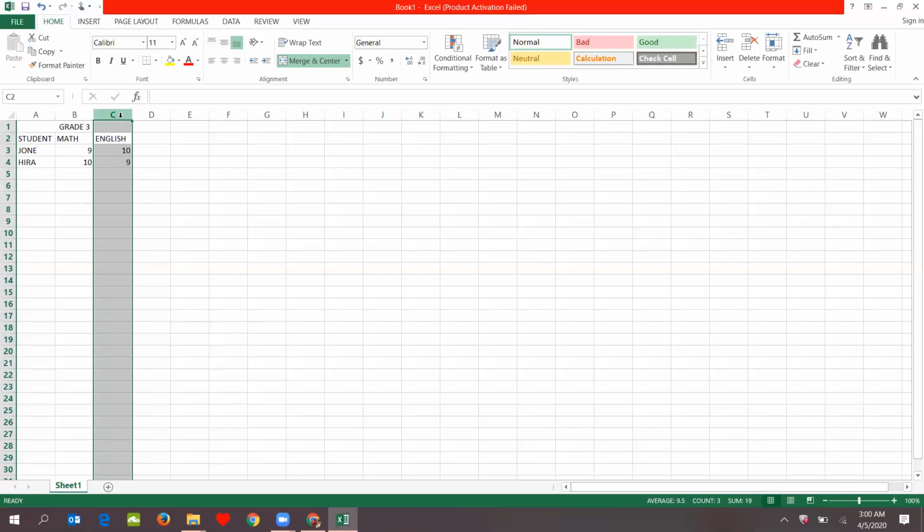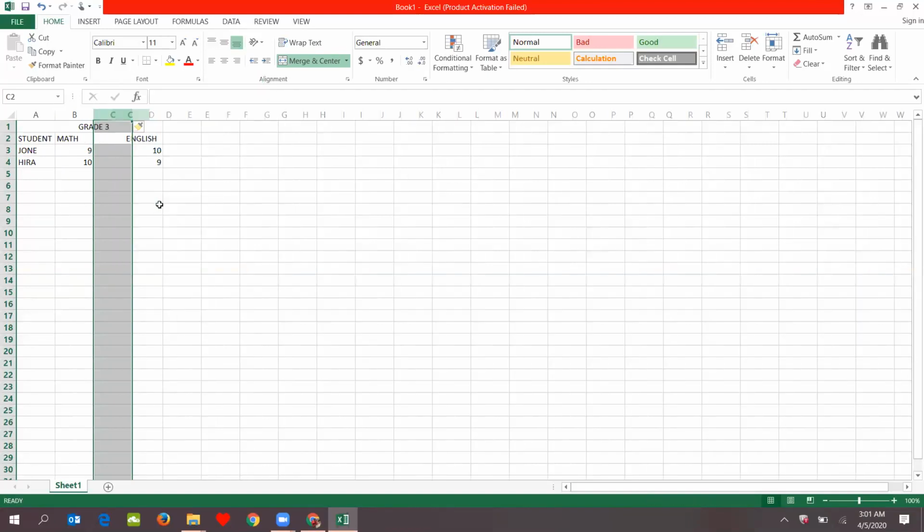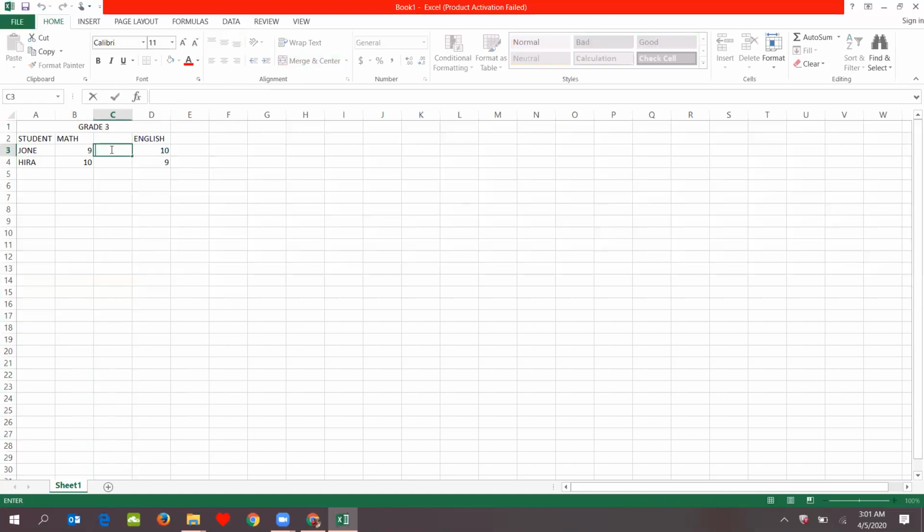So I'm going to click on the C column, right click with your mouse, click the right mouse button and then click on insert. Now I have a new column between math and English. Can you see? The column name is organized by itself. Now I'm going to write science. I have this column.